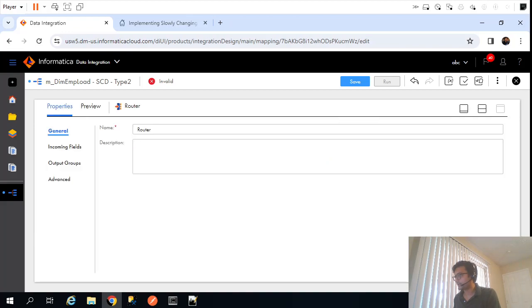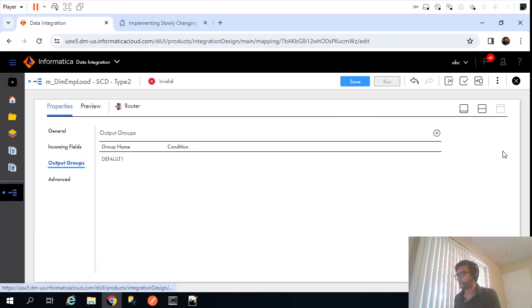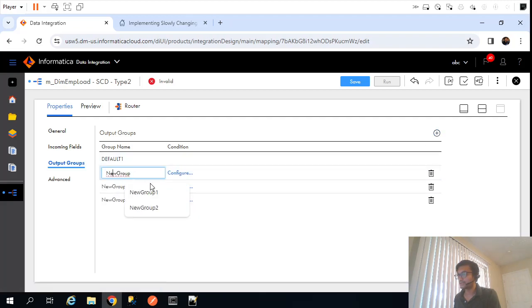Okay. Now in router transformation, I will add three groups: 1, 2, 3. The first group is insert new, right? Second group is for update, existing update, right? And third is for existing record insert.